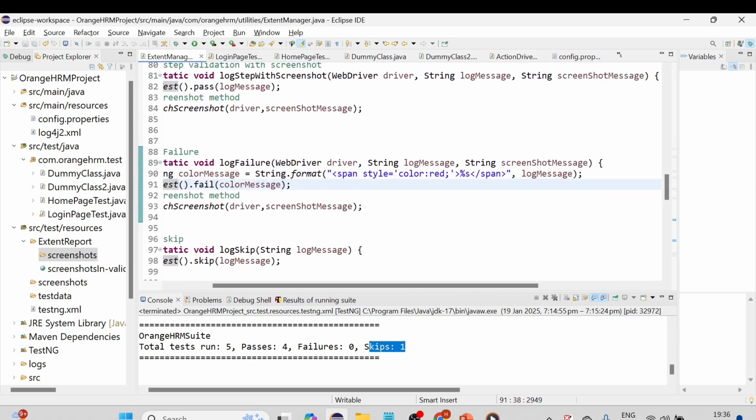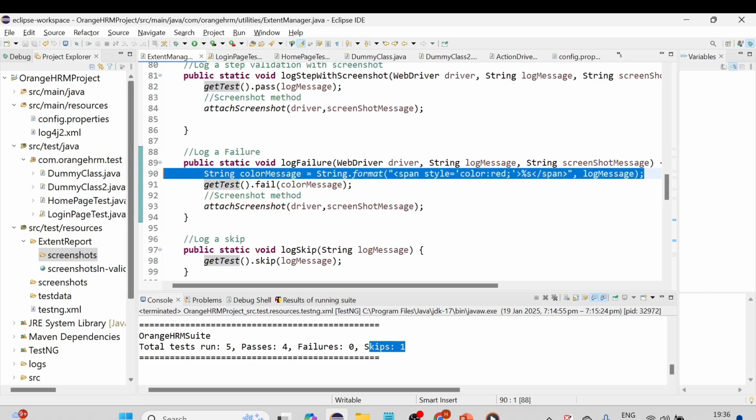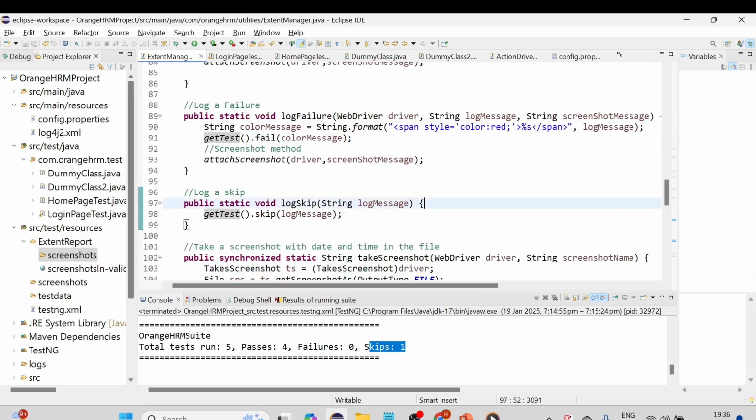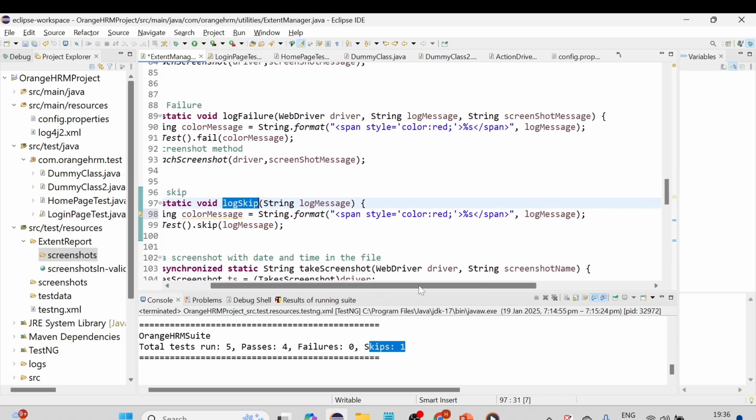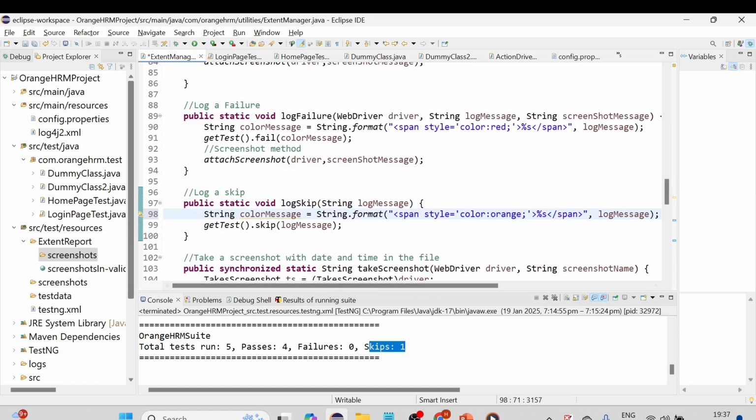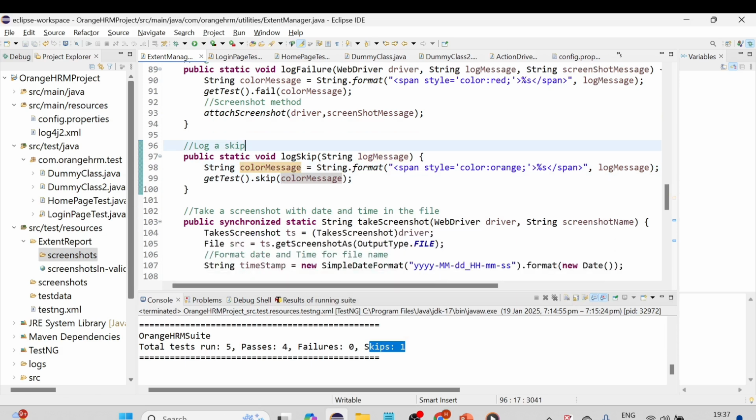And what we'll do, we just copy this and come to the skip one. We'll log if this step gets skipped, then we'll log in orange color. Okay, so everything will be the same, and we simply put the colored message over here. So this is done, everything is fine here in the extent manager.